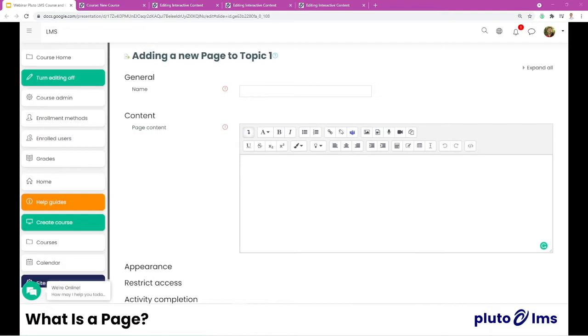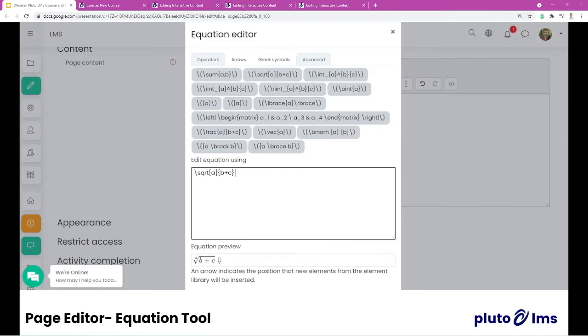You may add a link to your text, change its color, use different indentations, but there's also an equation editor tool within the page editor. Your equation editing tool allows you to add operations. It allows you to add arrows as well as Greek symbols. And lastly, you can even add advanced equations into your pages. And you can see over here, this is an example of a square root. And you also get a preview at the bottom here.